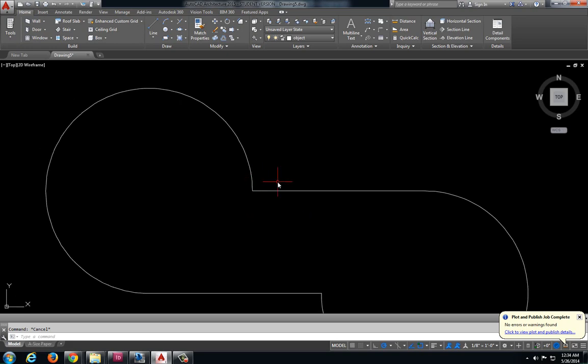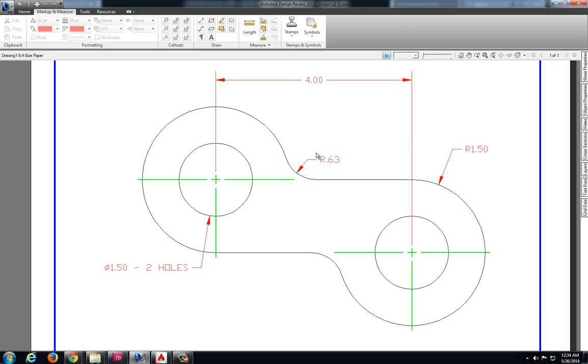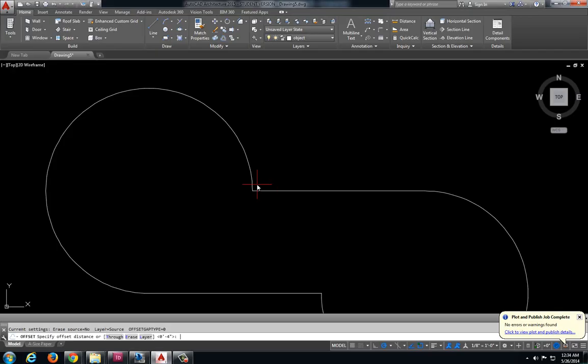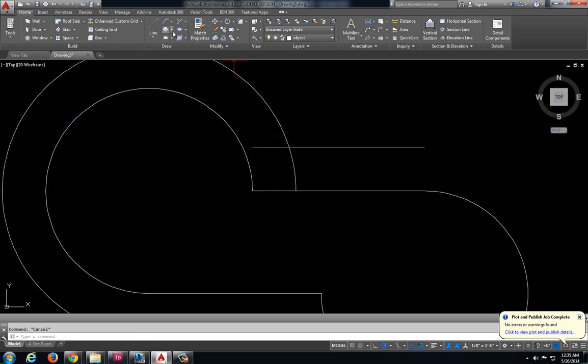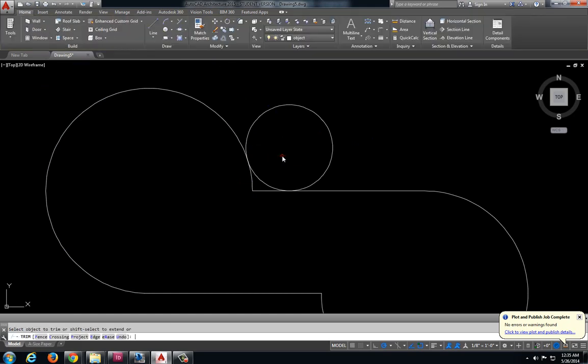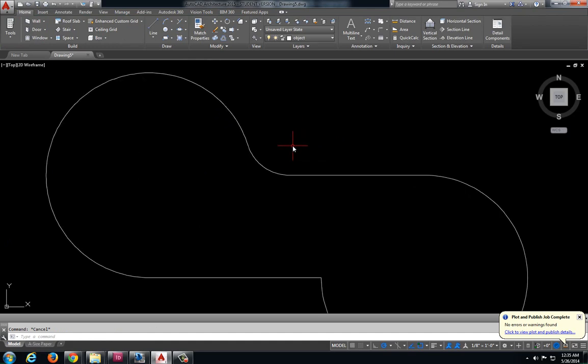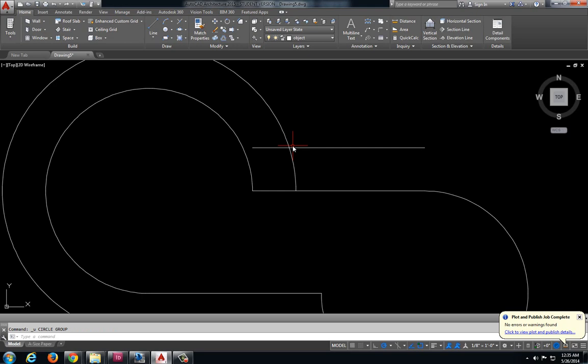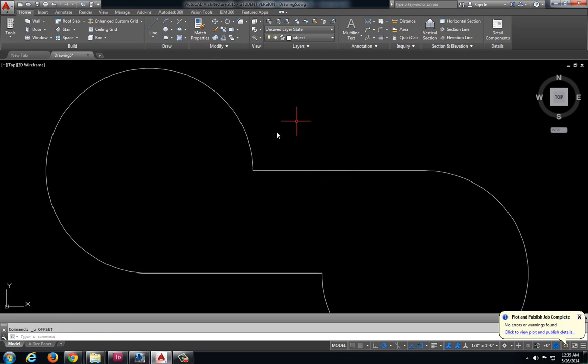Now, previously, what we were doing, if we look at our radius of 0.63, we were offsetting this 0.63, 0.63, then drawing a circle with a radius of 0.63, deleting these out, trimming this off, trimming this off, and that was a process that worked fine. However, there's a lot of steps. We want to eliminate the number of steps to help speed stuff up. So the first method I'm going to teach you is the fillet method.